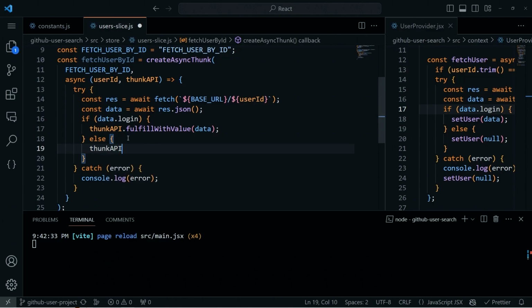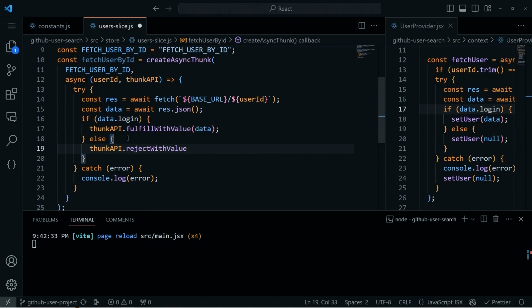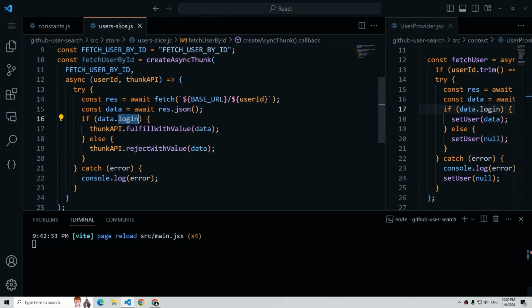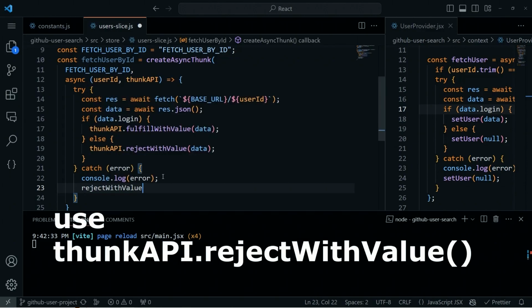then we can again have the thunkAPI dot rejectWithValue. Because now we want to reject the promise, we can have the rejectWithValue, and the value could be again the data. Because if we have the login, then it is successful. If we don't have the login property, then we want to reject this promise. And after that, if we get an error, then again we want to reject like that.